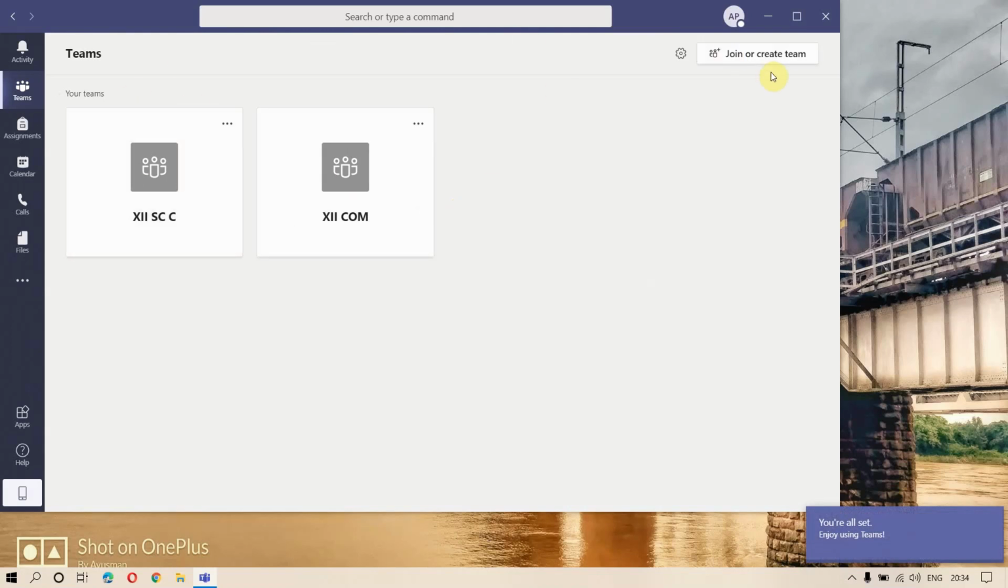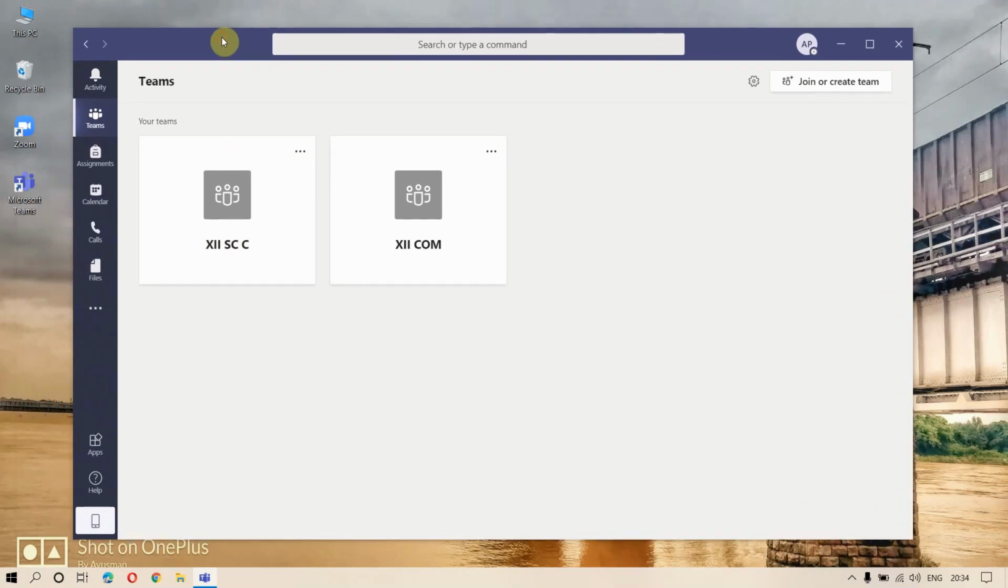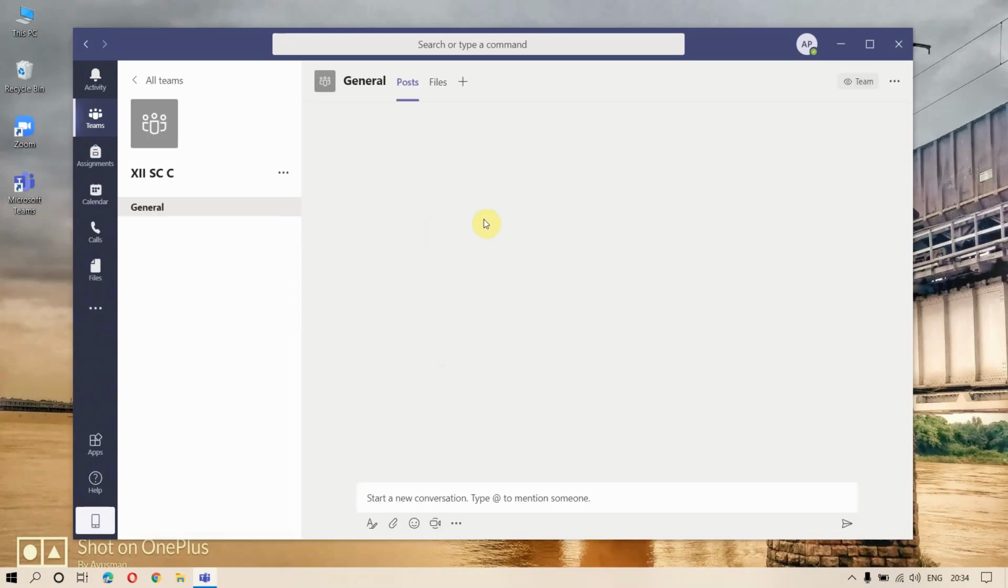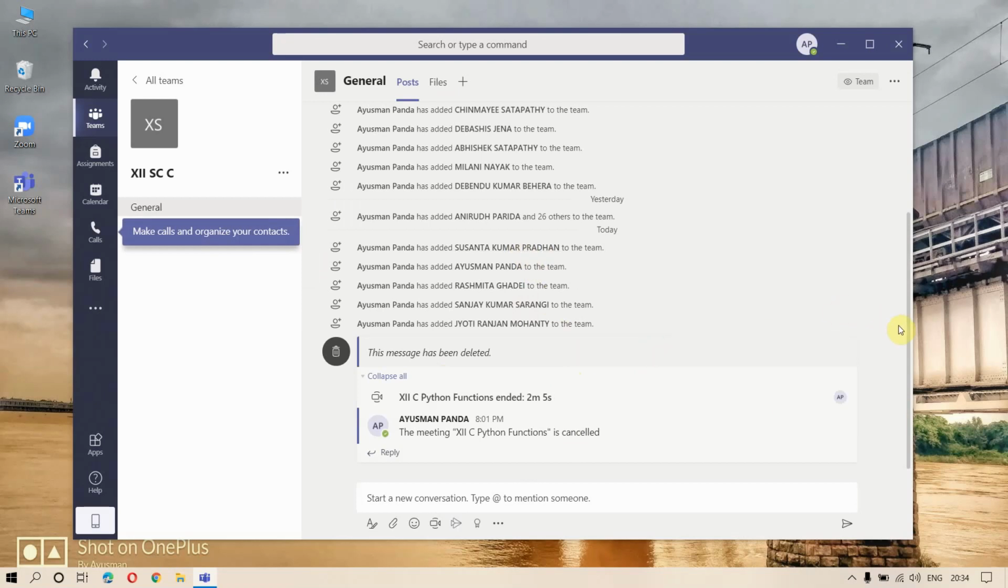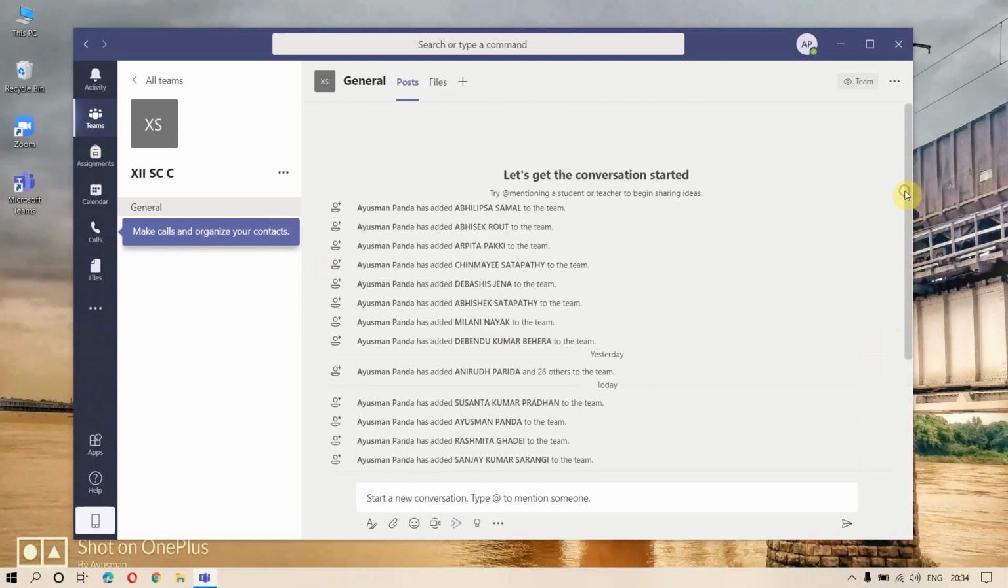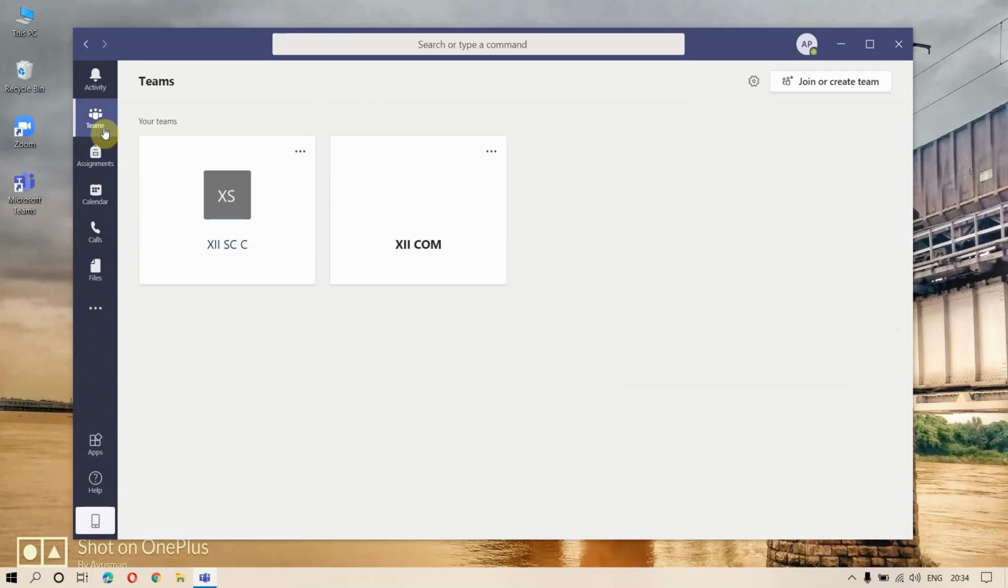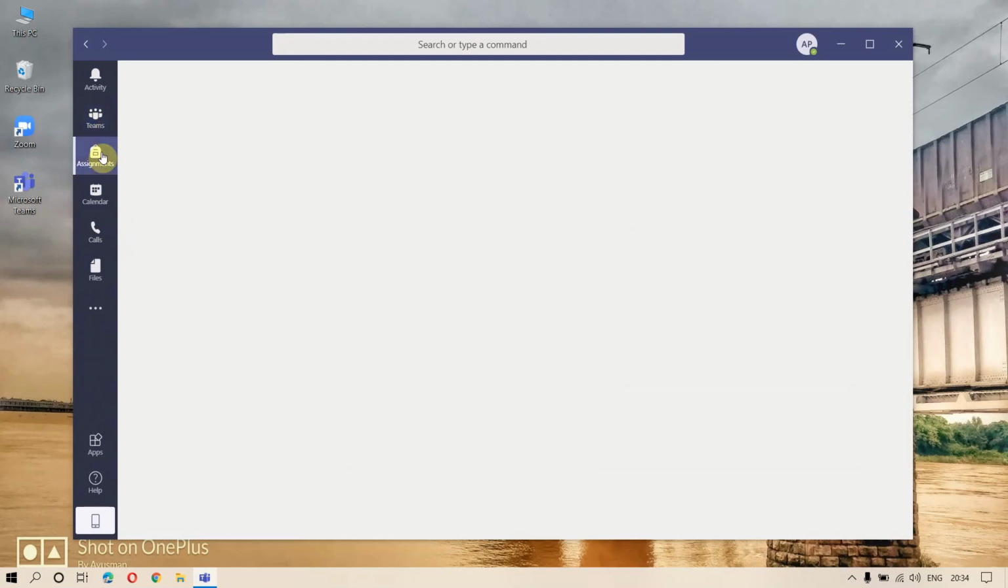Now this Microsoft Teams window has this Teams option that will display the sections that have been allotted to you by your system administrator. I have been assigned 12 Science section C and 12 Commerce. If you click on this, you will see the chat box here, all the details and everything. Now we'll not go there, we will directly create a meeting so that we can take a class.